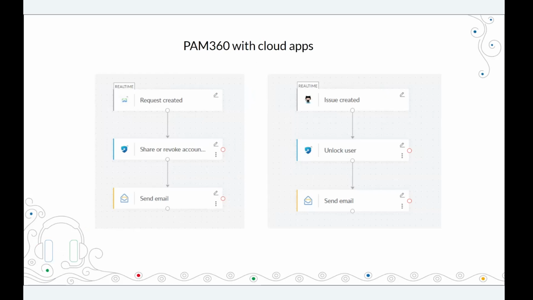So again, we have two use cases here. The first one involves STP and a PAM360 action and a send email action in Zoho Mail. And the second one involves a trigger from GitHub and an action from PAM360 and a send mail action from Zoho Mail.